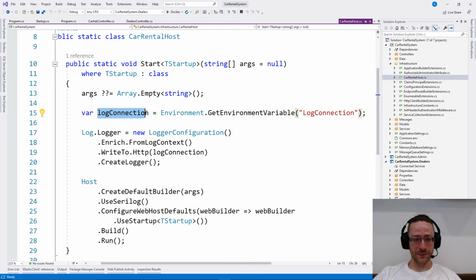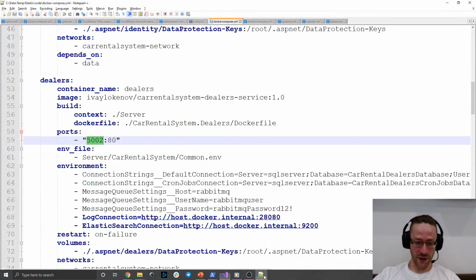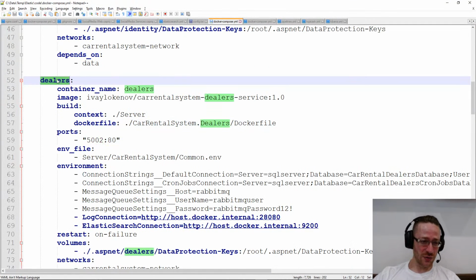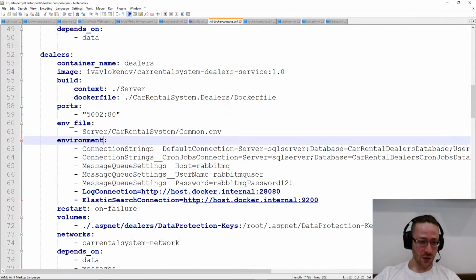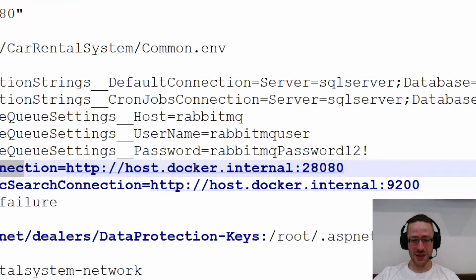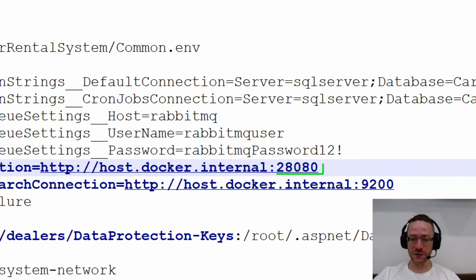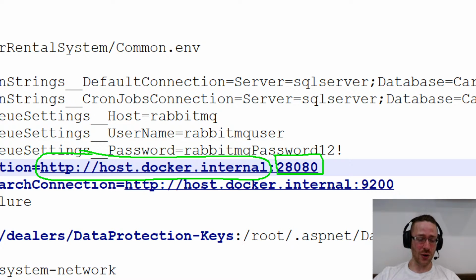So yeah, log connection is coming from the log connection environment variable. If I go here to the dealer's microservice, I will see that I have an environment variable called log connection. And this is pointing to the port of Logstash. Why it doesn't show localhost here? Why is this not localhost?